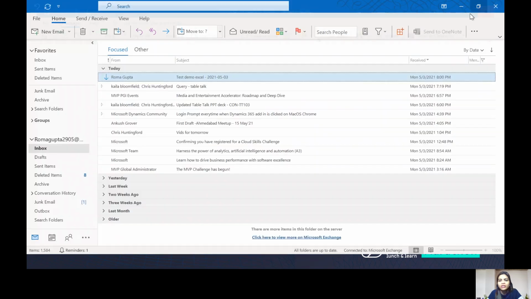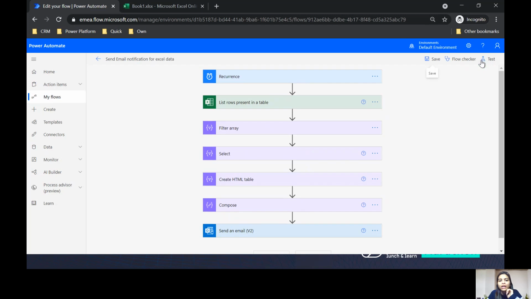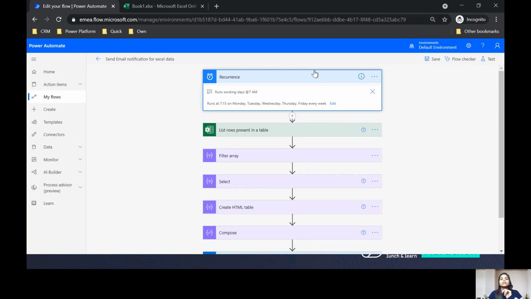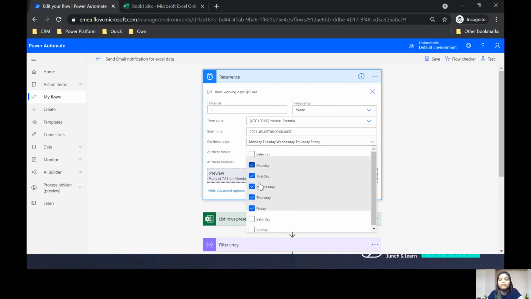Okay, so let's see this flow in detail. I'm going back to edit. The recurrence is telling me that I want to run it in the South Africa time zone, which is my time zone, and I want to run it at 7:15. All right, and what specific days am I looking for? Monday to Friday.